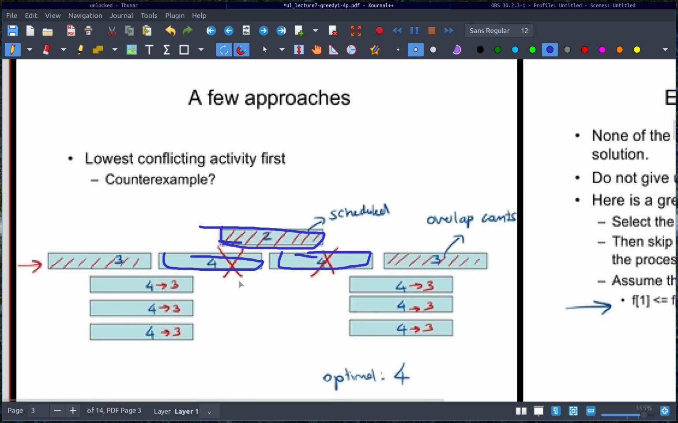So there are 2 activities that it overlaps with, 1 and 2, and that is the reason why 2 is written over here, right? It's 2 because it is overlapping with 1 and 2. Now if you look at this one, it is overlapping with 1, 2 and 3. So it is overlapping with 3 activities, that's why there is 3 written here.